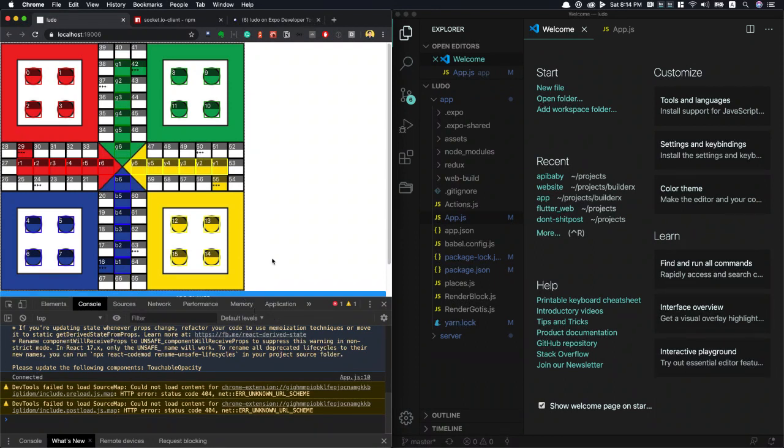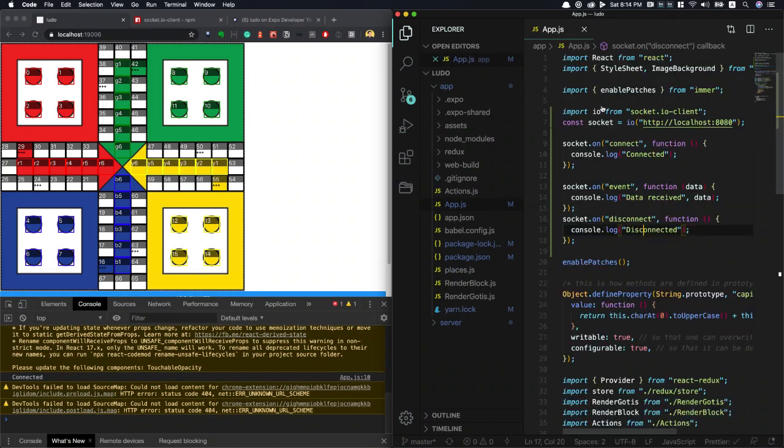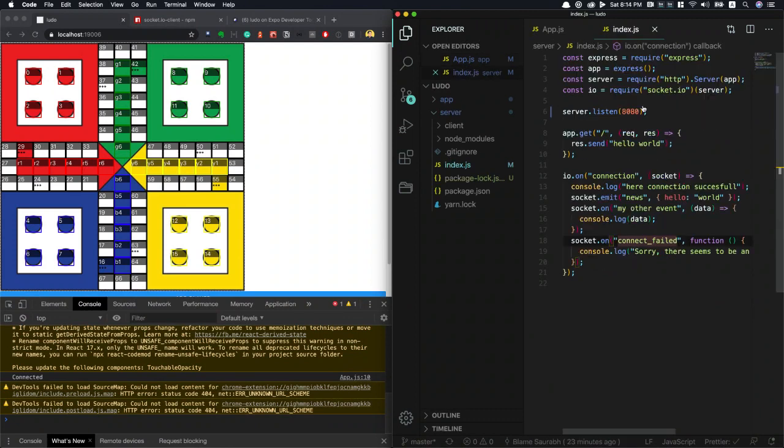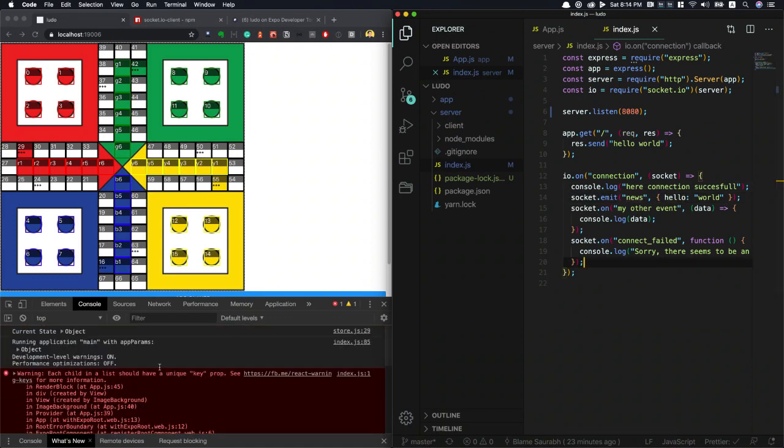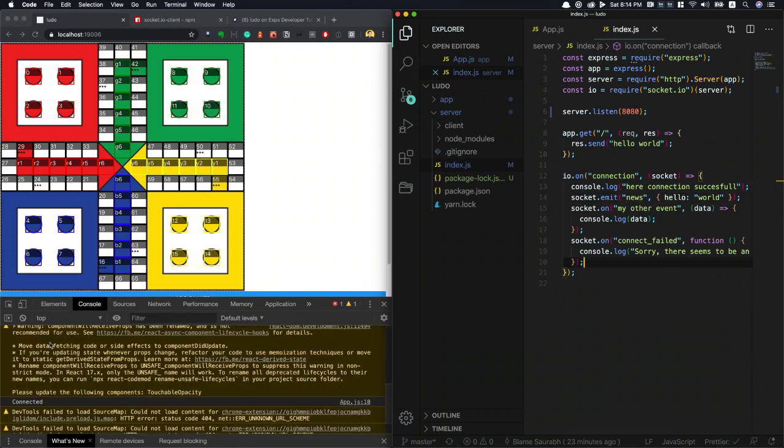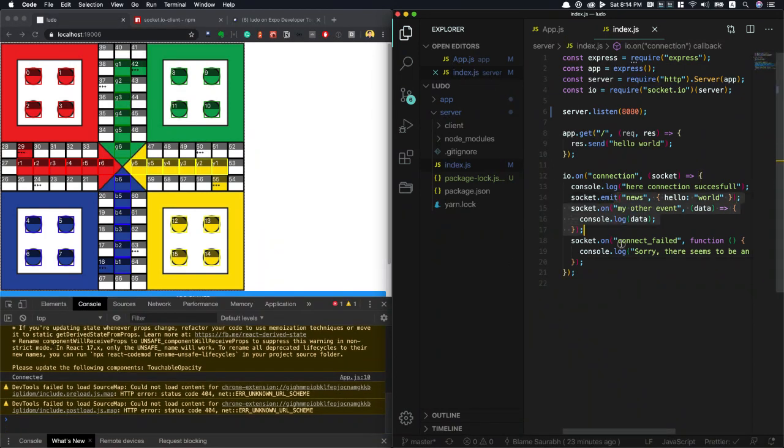All right, looks like the server is connected. I created a server, and I have Socket.io listening at port 8080, and on connection I've got "connection successful", and then it's emitting something. And am I getting that somewhere? I'm not sure.